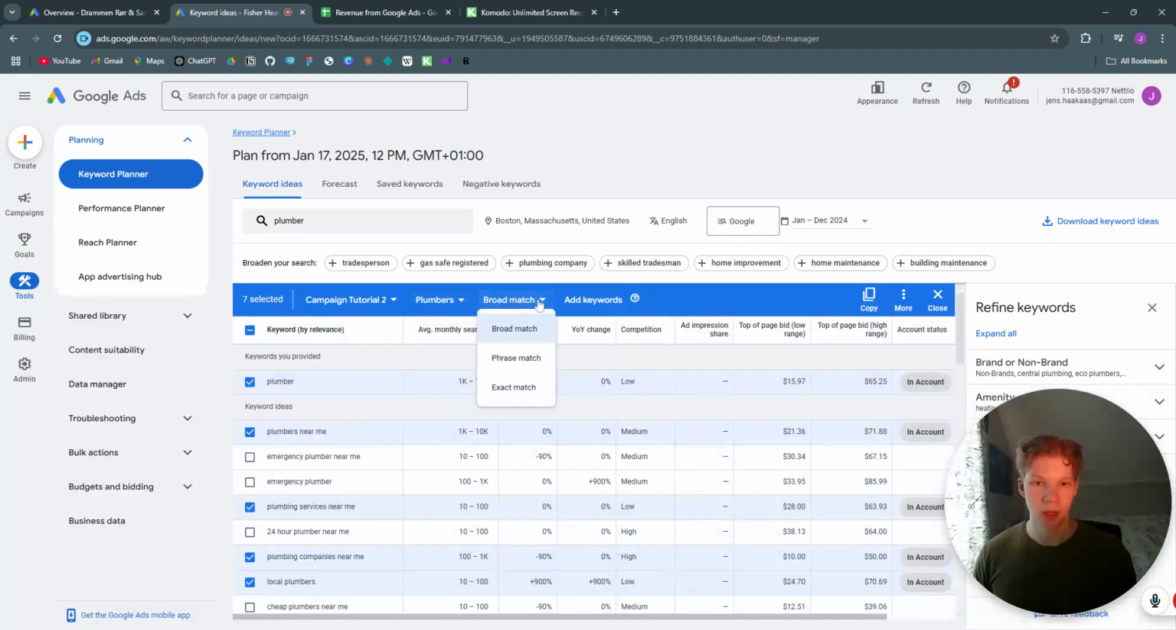Then we want to click on phrase match, because the different match types in Google are basically: broad match is that you are being shown for all of the keywords that are very, very loosely related to plumber. But if you use phrase match, they are more closely related to plumber. But if you use exact match, it is exactly the keyword that people have searched for. So if you use plumber as a keyword and you use that as exact match, people need to search for exactly plumber for you to show up for that ad. So we like to use phrase match for most of our keywords.